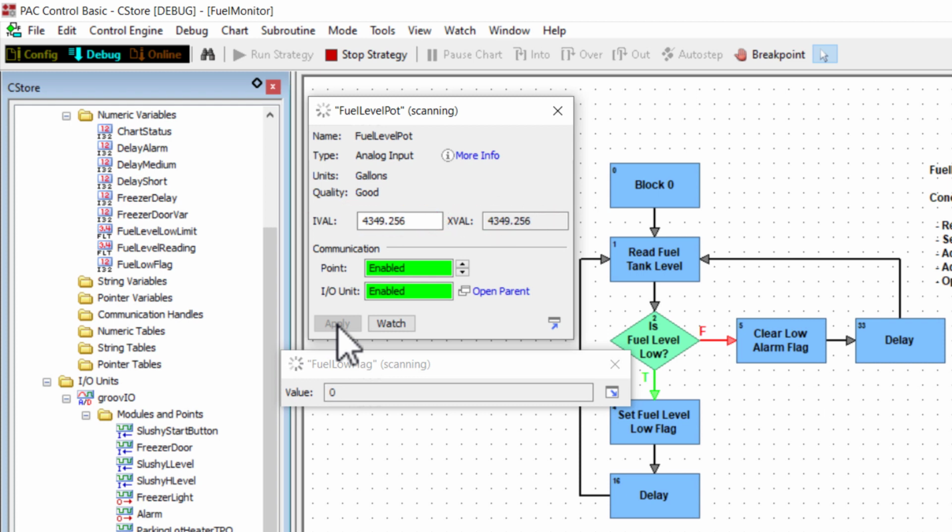In order to test our strategy logic, we need the IVAL to not be changed. We can do that by disabling the point. Click an arrow in the communication point field to change it to disabled and click Apply. The point is now disabled from external values. The communication point field turns red.